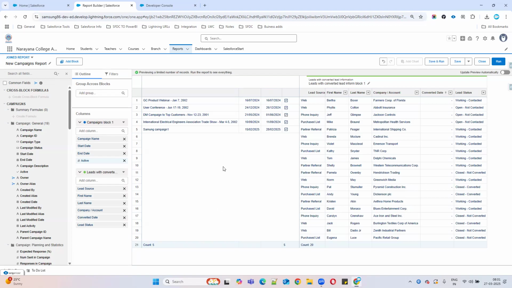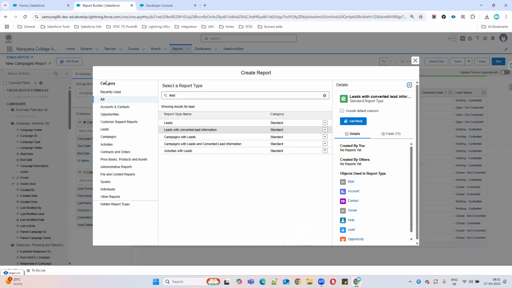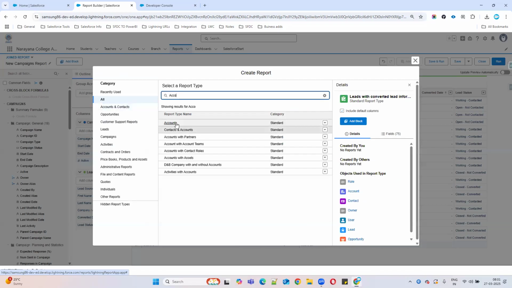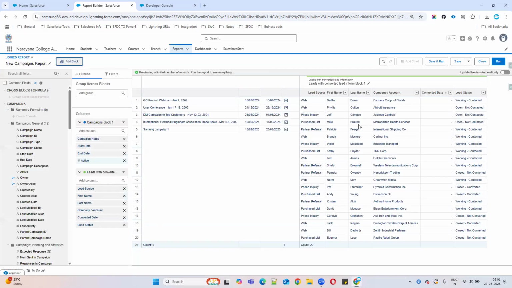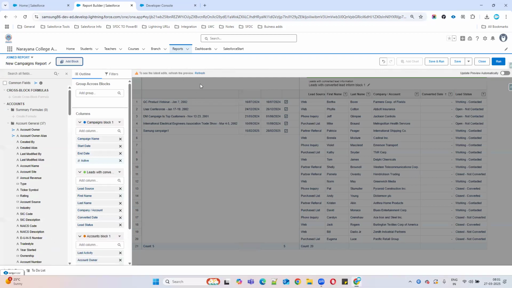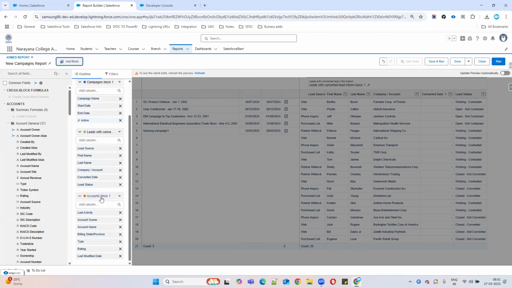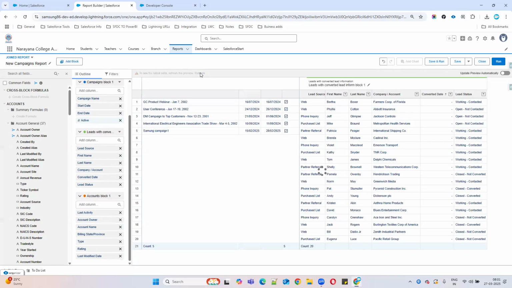In case you want to add other objects' information, for example cases or the account object, what can we do now? How can we add account data here? Any guess? How can we add? Again the same: click add block, all reports. Which object do you want to use? Accounts, add block. So here you can see one more account block, right? If you refresh, now you can see the account block also.